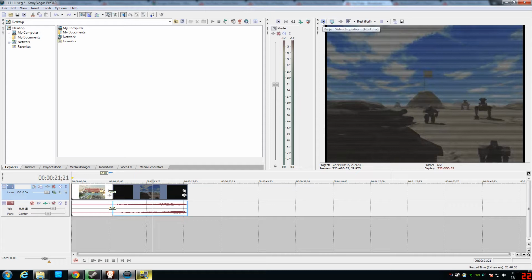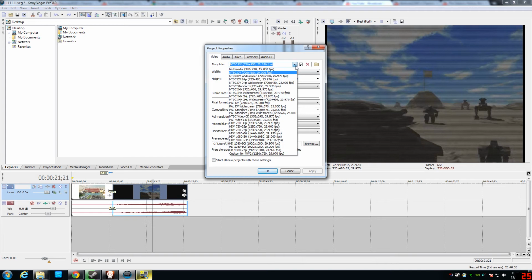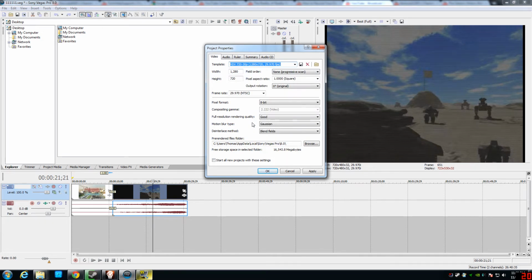Click on Project Video Properties, then under the Video tab, where it says template, click on the drop-down menu and select a widescreen template. Once you have done that, click OK.